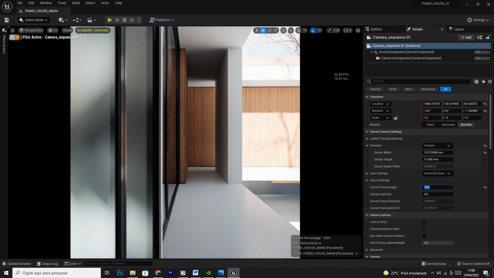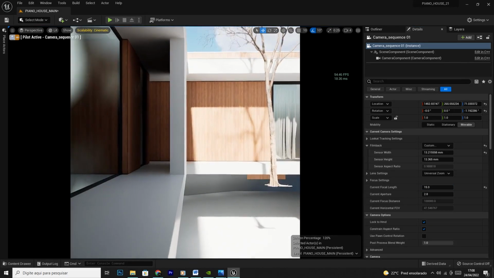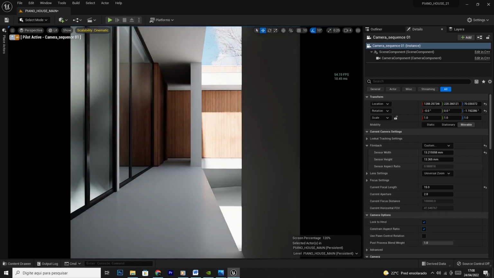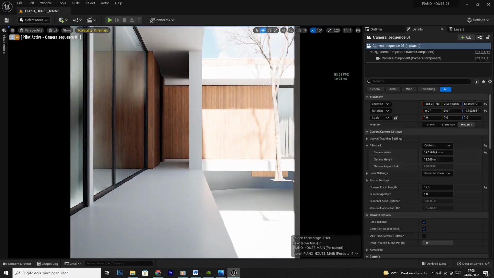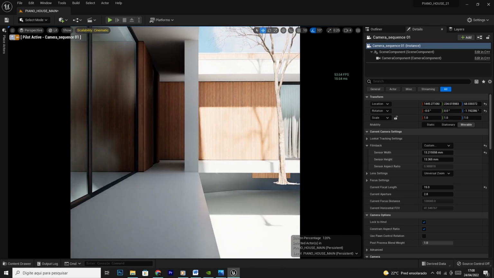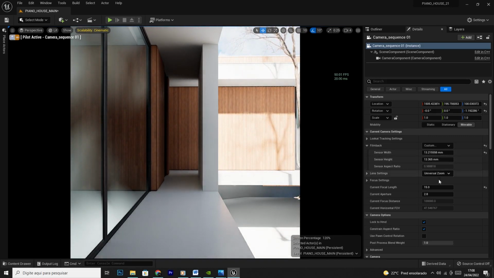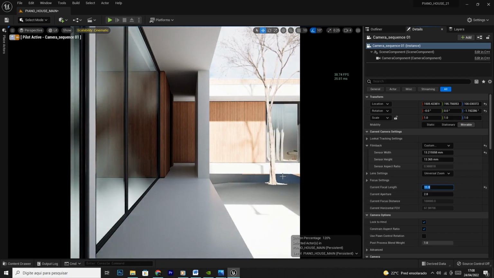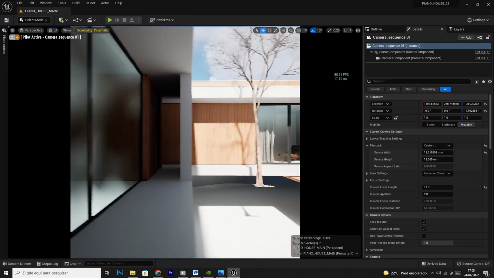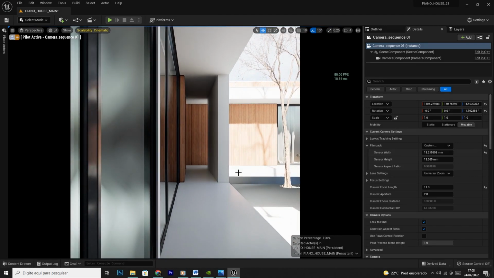So I'm setting here 15. I think that's better. Let's see here. I think like this. Let's see. Nice, yeah. Close to the glass here. Okay, nice. So sequence.